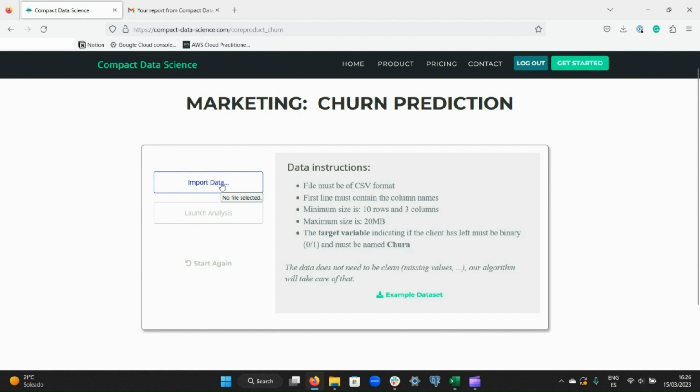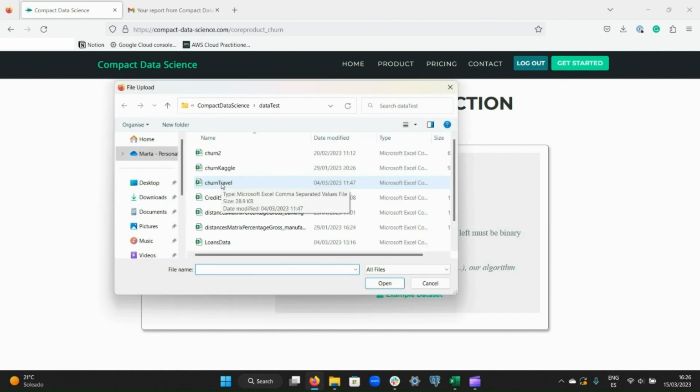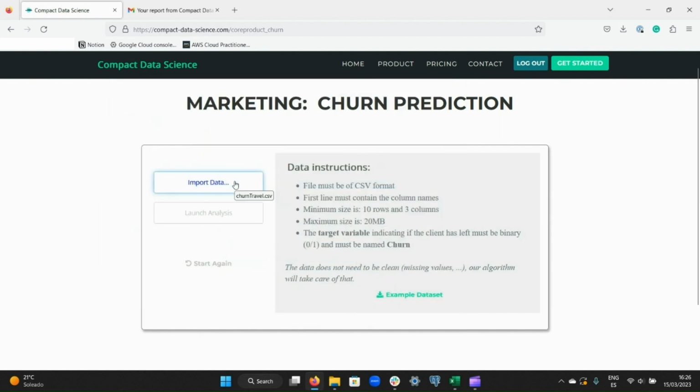You can click on Import Data and choose the file to import. This will take a few seconds. And then you click on Launch Analysis. This can take up to a few minutes, depending on the size of your dataset. In this case, it is not very big, so it should not take very long.